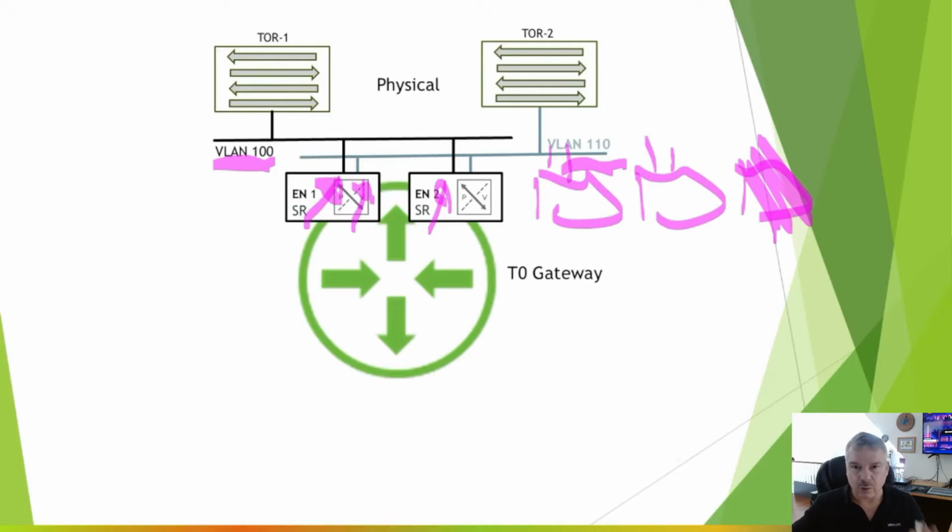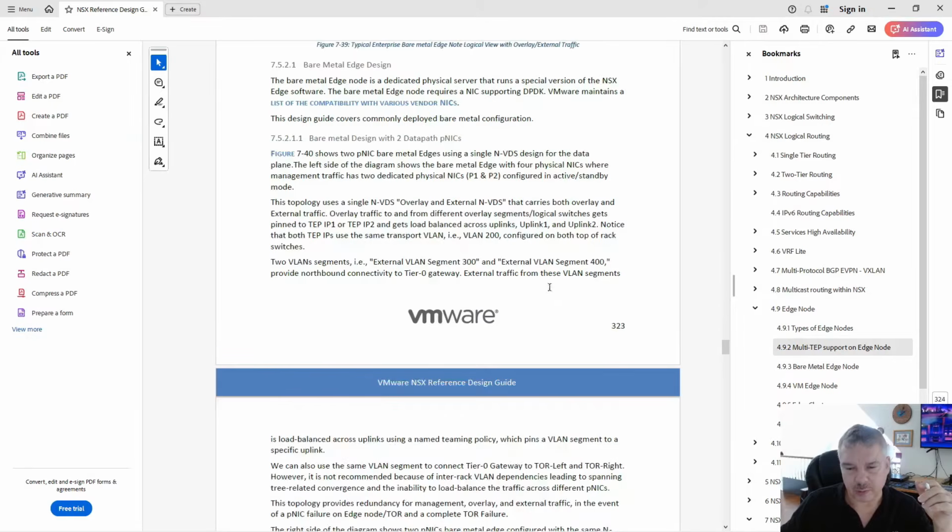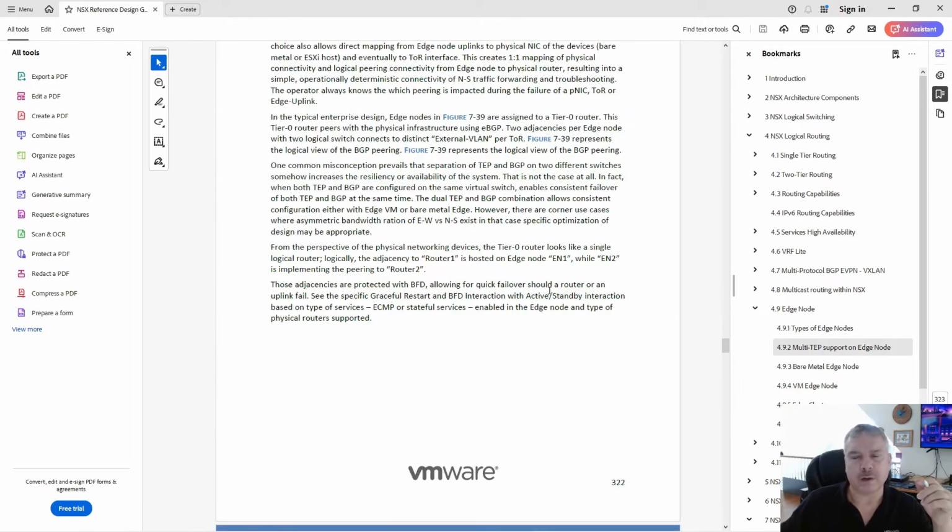Now, where is all this stuff coming from? Let me go in here. This is the reference design guide. One of the things I'm going to mention here, and I may get some people debating with me on the YouTube channel, is you want to read this guide. I'll leave a link for this in the video description where you can get it. Here they talk about, this is page 322. Here is the design guide.